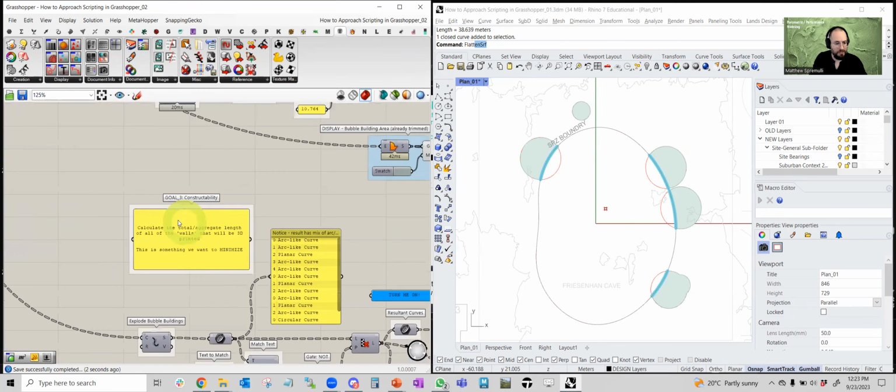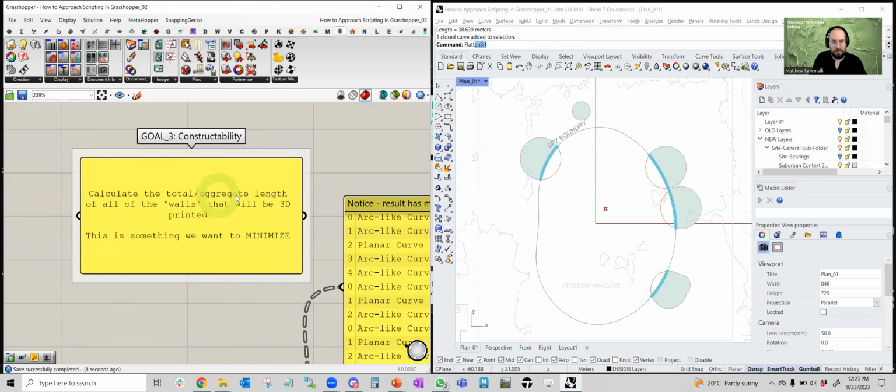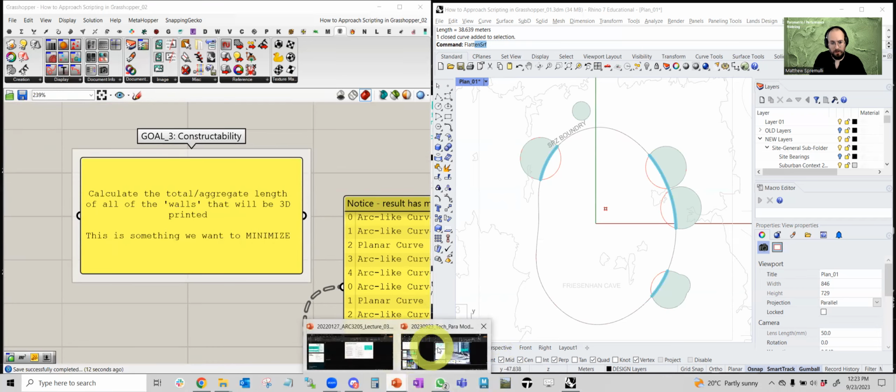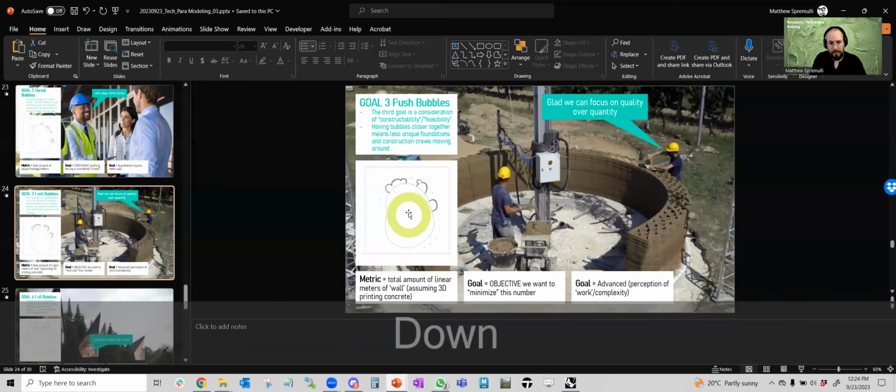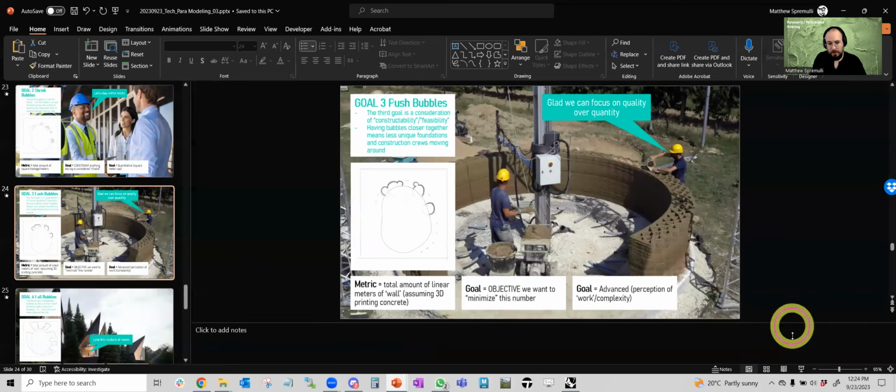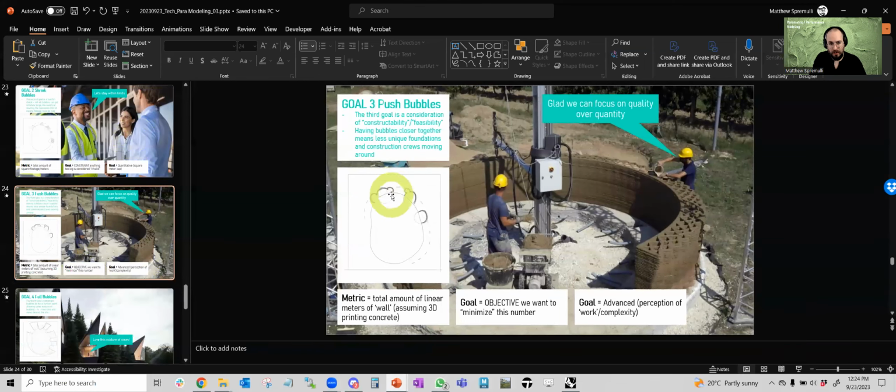So more complex goals, there's hacks for using Galapagos to do this, but we have other tools at our disposal. The third goal was calculate the total or aggregate length of all the walls that will be 3D printed. And this is something we want to minimize. So if I go back to my sketch here, in this case, we did the area, that was fine. This one was, oh, okay, we basically want to measure the opposite of the window walls. It was, I want to measure the length of the other pieces that were in there. And again, how we get this result matters to a degree, but it matters more that we actually get what we want. In this case, it is the length.